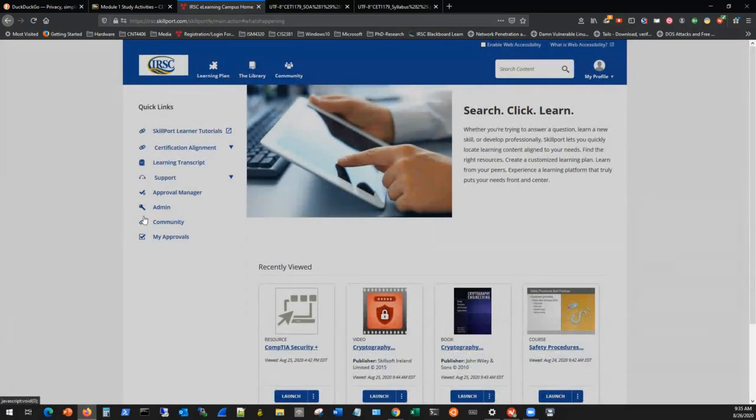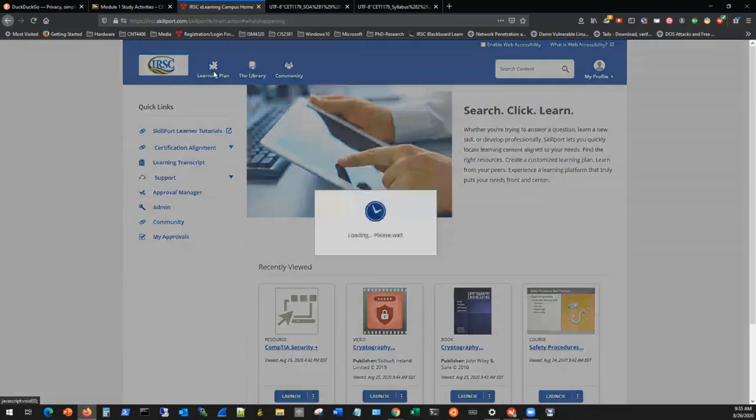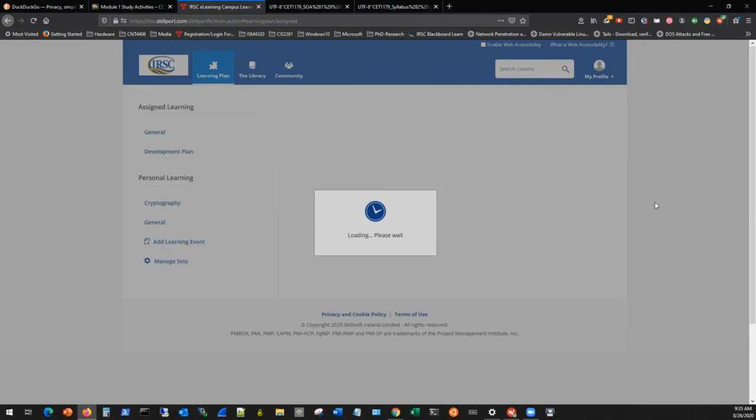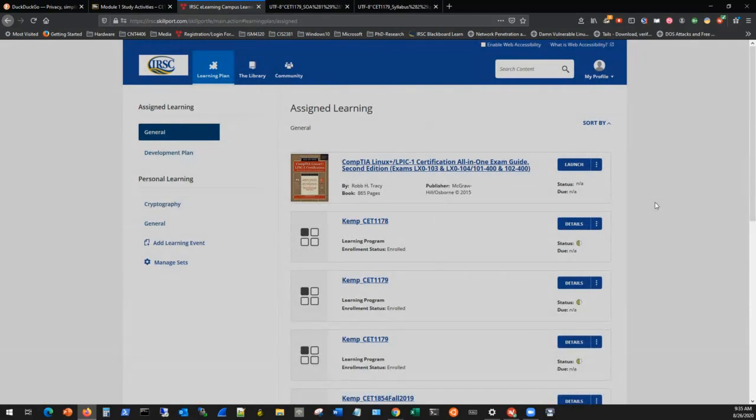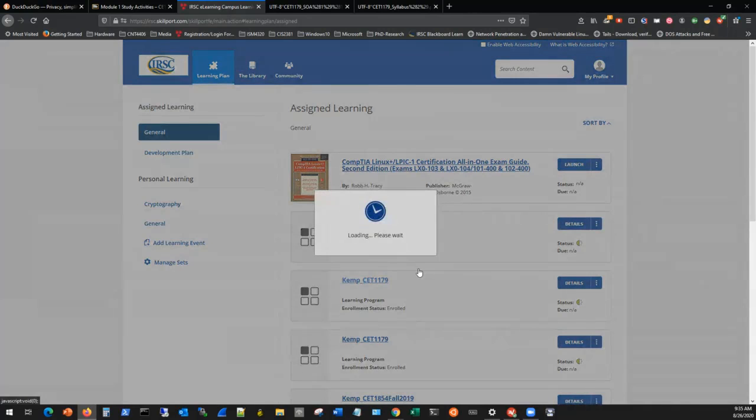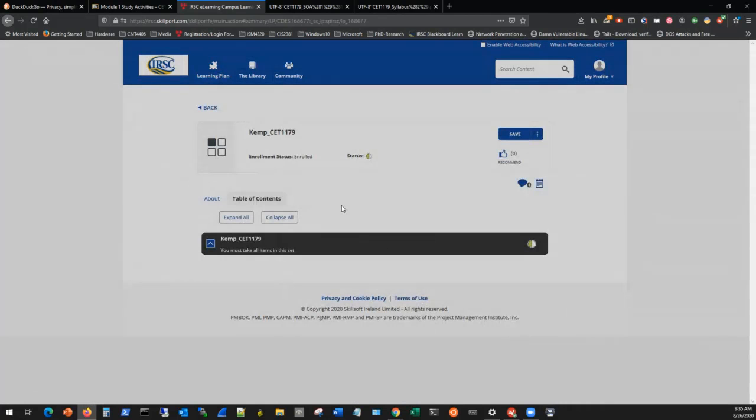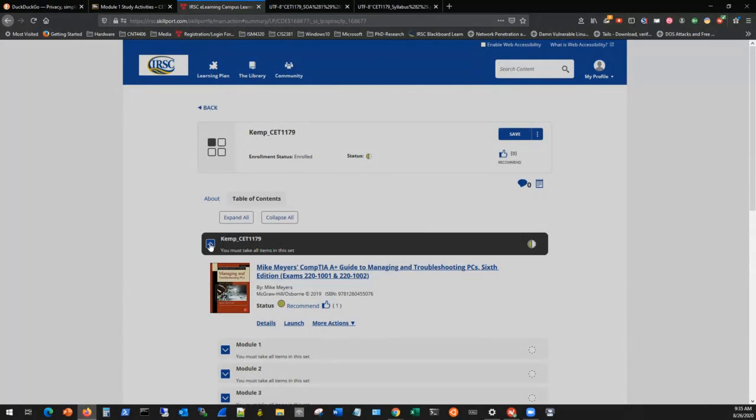All right, so when you first log in, you'll have a little button up at the top called Learning Plan. You'd want to click on that. And then if you have any other courses in Skillport, of course, they would show up here. But we're talking about the CET1179. So you'll see Kemp CET1179. Just go ahead on that. Actually, there's two. They're the same thing, and that's just probably under my account.